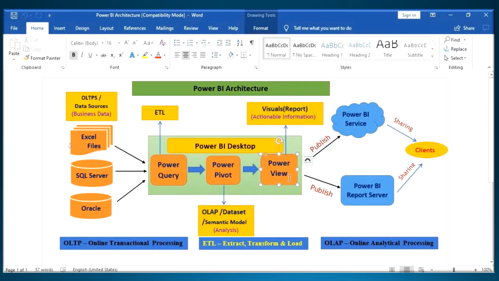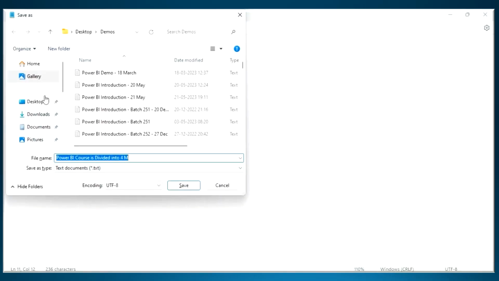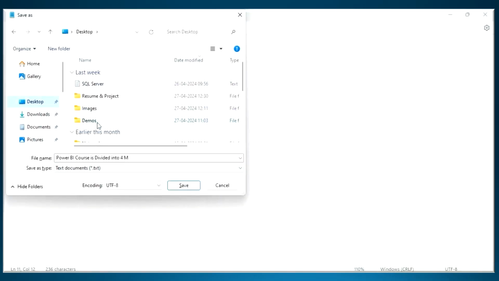Today, we are going to start with Power View. I'm strictly telling again, treat each one as a separate software. Don't link them at this point of time. Learn each module separately. As each module is independent, among all the modules, which module is easy? I'm telling you, Power View. I'll save this as Power View.